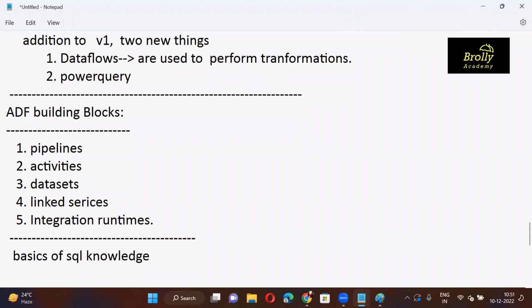About these building blocks, tomorrow or in the next class, the management team will update you on when the next class will be. Mostly Monday, or we will take one more demo and then start the new batch. There, the first discussion I am starting is the ADF building blocks.